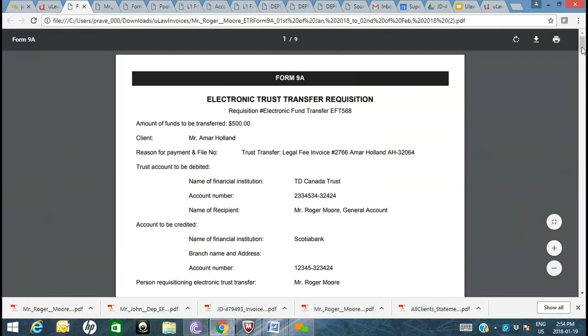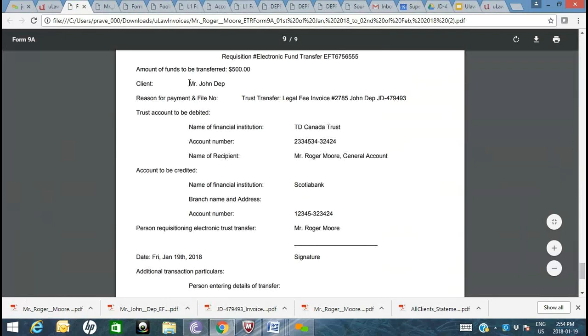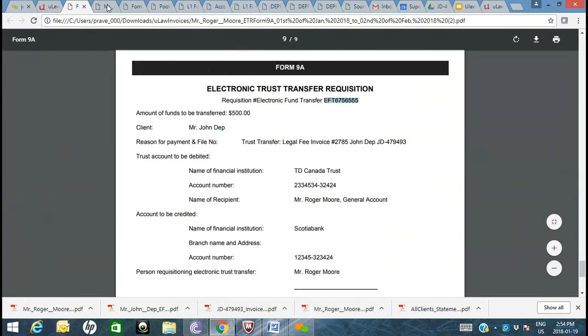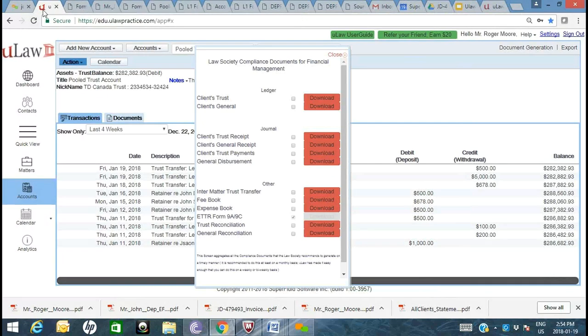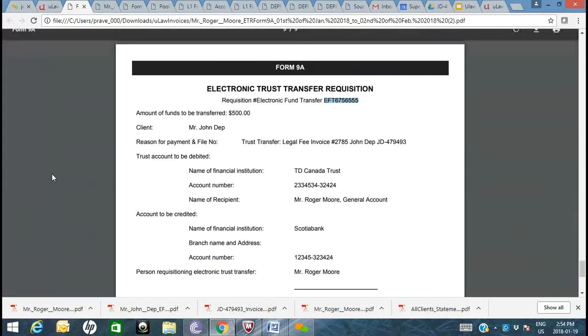Again, going from the 4th to today for Mr. John Depp, same requisition number as we saw before. Right? So either you can do it as you're going through the motion of it, or uLaw can generate it for you later on as well. Okay?